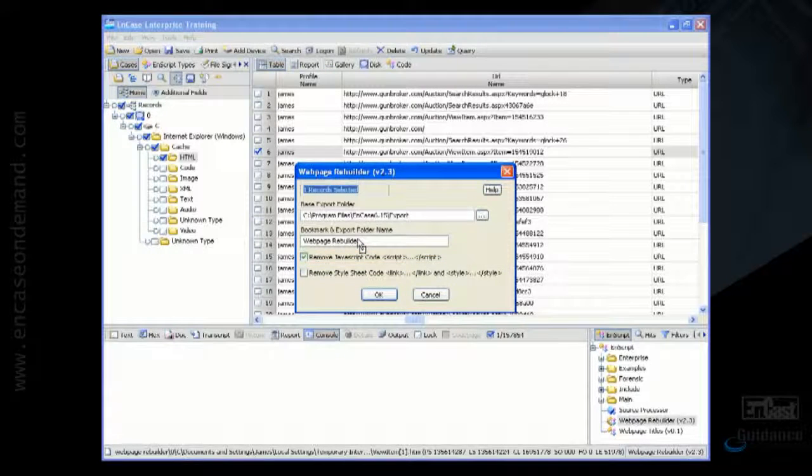The second option is to remove style sheet code. It leaves it in by default because the formatting can get very messed up if you don't have the style sheet code, but style sheet code can also try to hide certain elements of a page. So you may possibly want to remove some of the style sheet code for certain pages. I'm going to click OK.